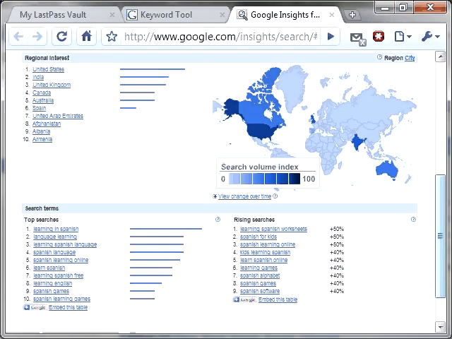And then also we get some ideas of rising searches, which are great if you want to capitalize on trends. We can see learning Spanish worksheets is up, learning for Spanish for kids, Spanish learning online. All of these are rising in interest, and we can see some top searches. So we can take some of these ideas, language learning in Spanish, and feed them back into the keyword tool.